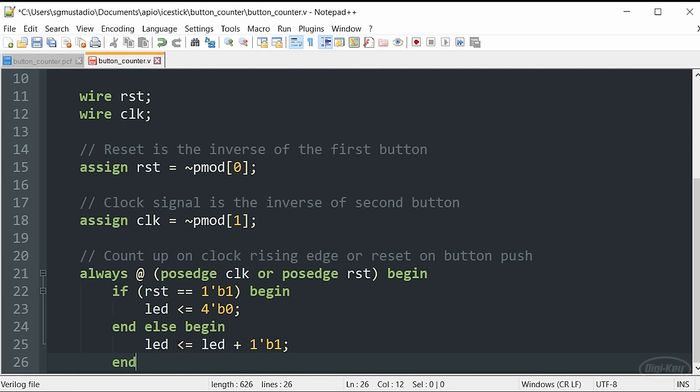Or if this gets executed because the clock went high and you're still holding the reset line high, in this case you're holding the button, then 0 is just going to be continually loaded into this LED bus. However, if the reset line is low, in this case you're not pushing the button, and clock goes high, which for our cases is the other button, then we want to increment the value on that bus.